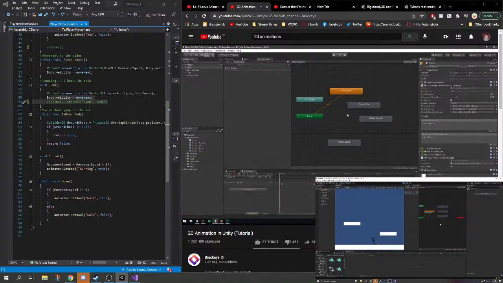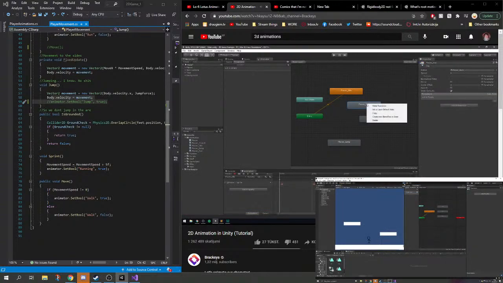By the way, if you want to set another animation as the default, we can always right click and hit set as layer default state. And that's simply going to change it. So whenever we start running, we of course want to change from the idle animation to our run animation.